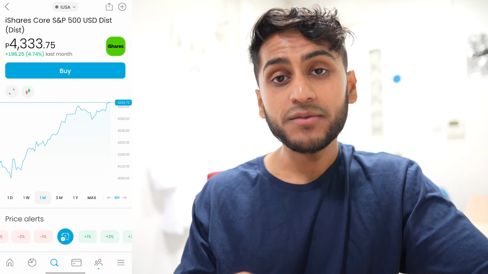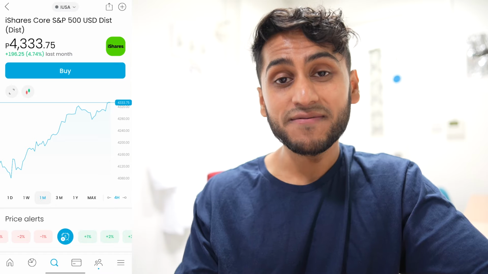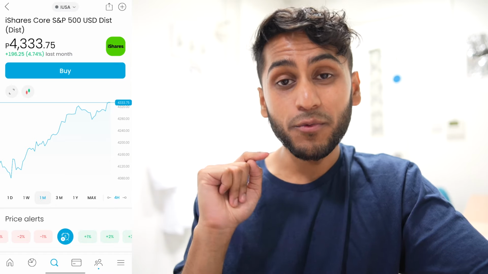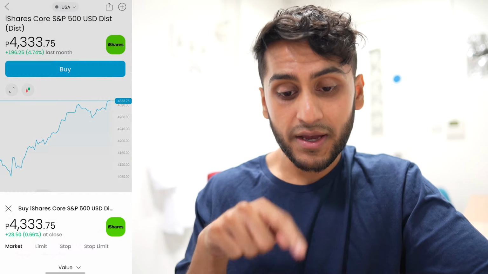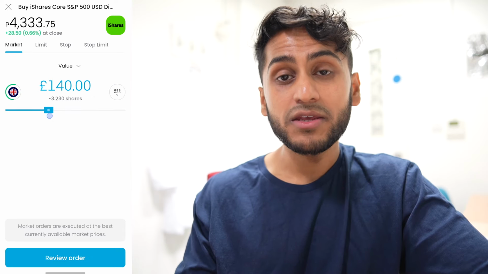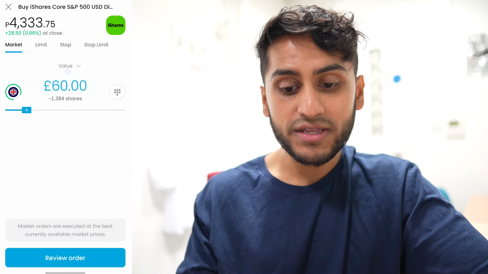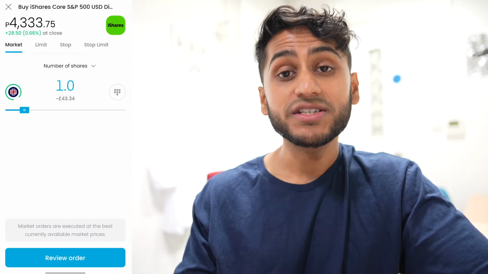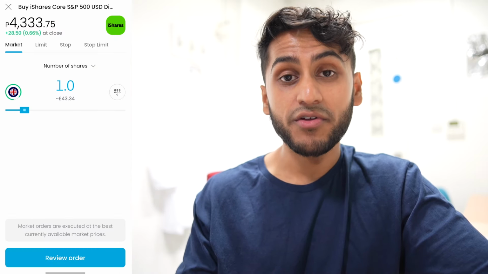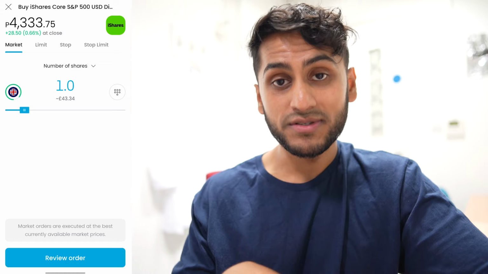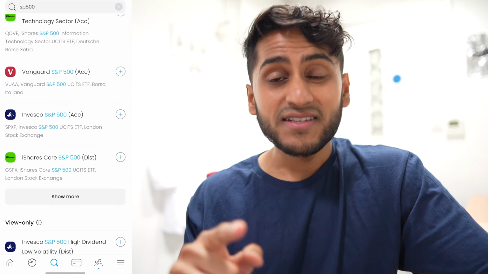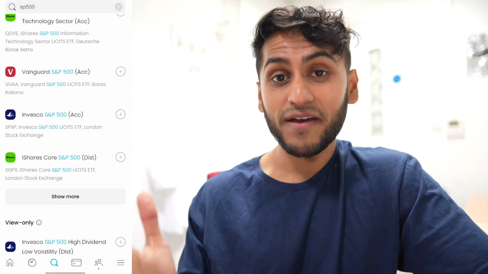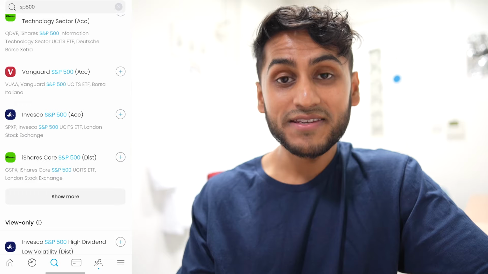But if you wanted to find out more about the fund, you can do this via this app or any other app. But if you wanted to buy into it, you can just press buy here. Either see how much money you want to put in, in pounds, or you can change this and then see how many shares you want. As you can see, one share will set you back 4,333 pence or £43.34. And lastly, even if you hated for some reason Vanguard and iShares, there is Invesco, so you can go into this fund here.